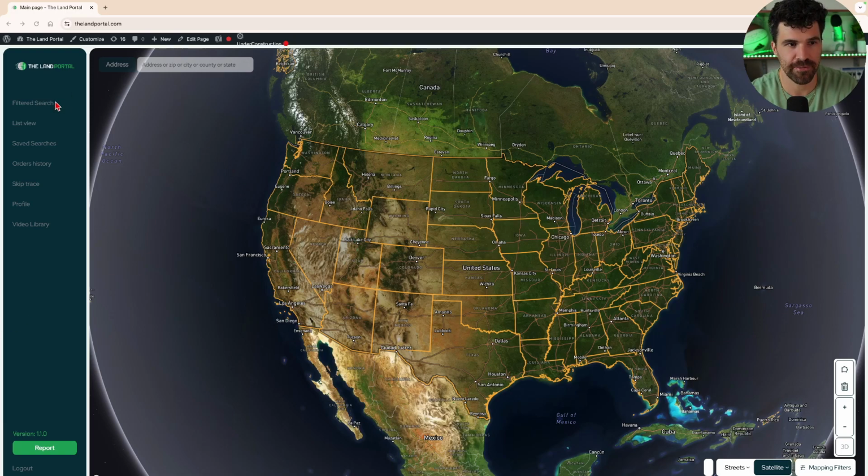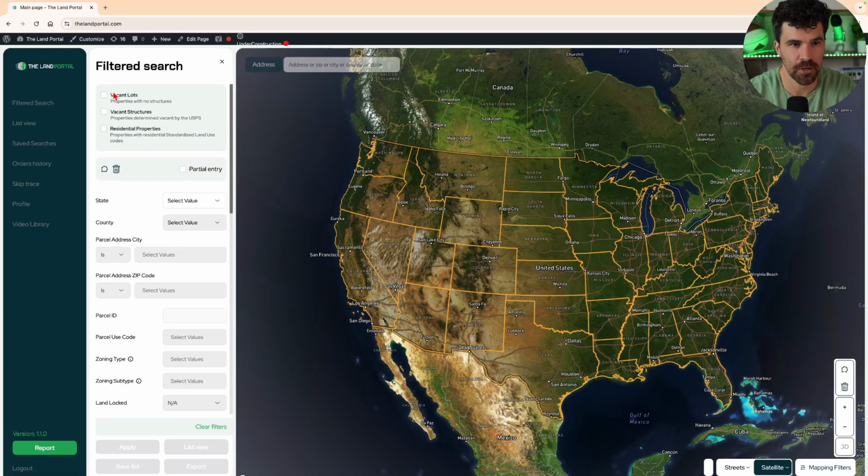So I'm going to go to the filtered search spot here. And what I'm going to do, I'm going to hit vacant lots and we're going to go to Macon County, Georgia. And this filter will work with non-vacant lots. It'll work with whatever. But we're going to do vacant lots and we're going to go to Macon County, Georgia.